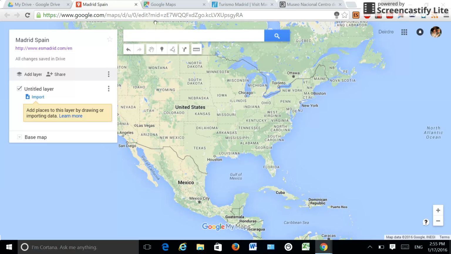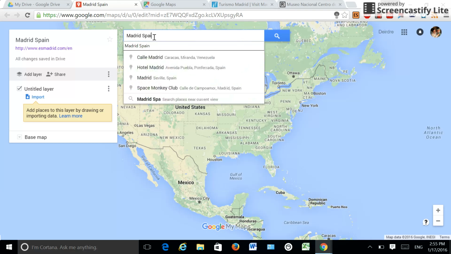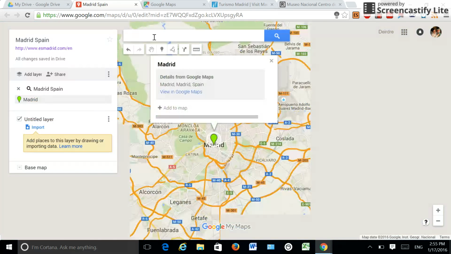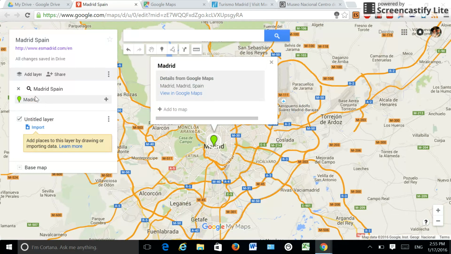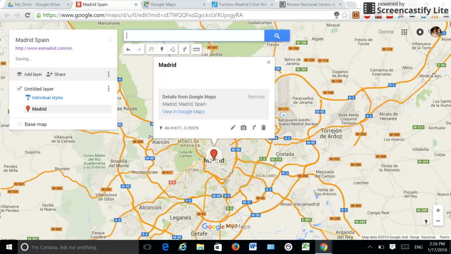Now, in your map, so let's go to Madrid. And in your map, you now have Madrid. And I'm going to add this to my map because that's the 0 point of Madrid. So if you get lost in the world of the map, then you can always go back to it and add Madrid and it will be there for you. I'm going to add a layer.